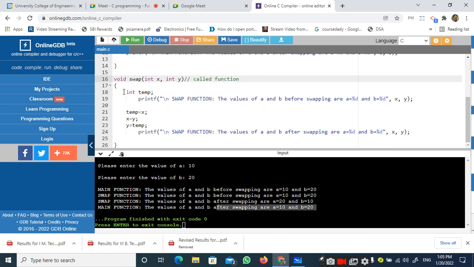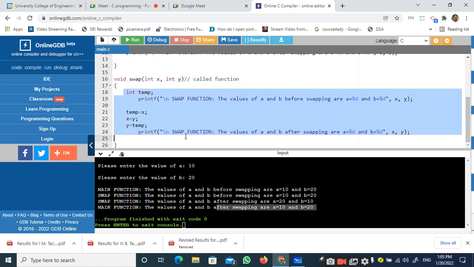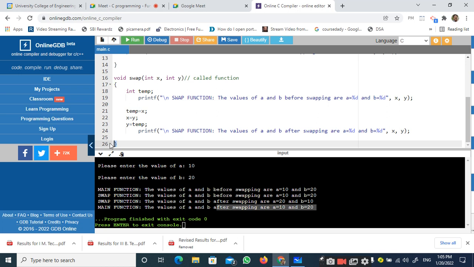Whatever modifications are done in the called function, they are limited to that function only. They have their scope up to this function only. Once this closing brace is executed, once they come out of this function, their values are dead. That is called the scope of variables.